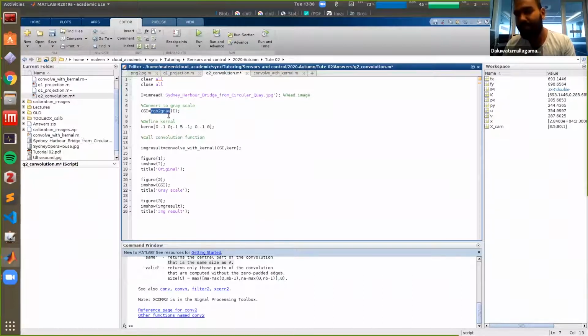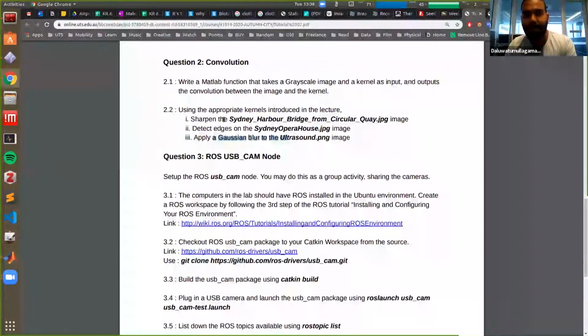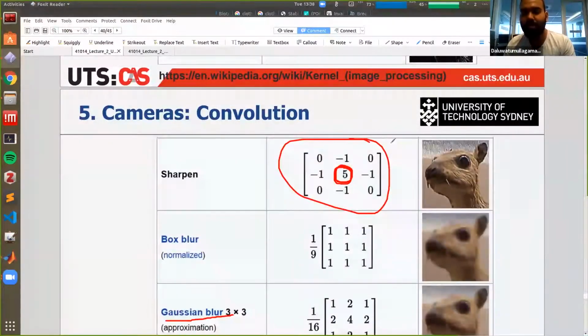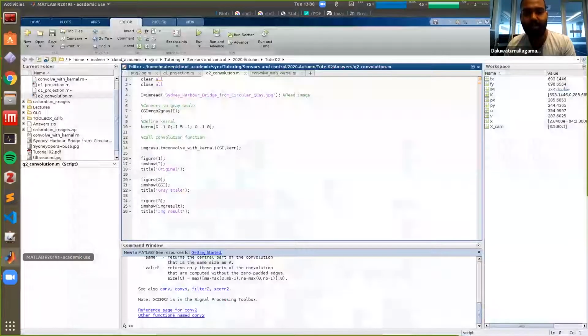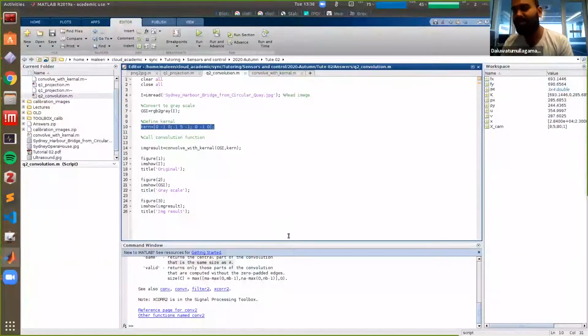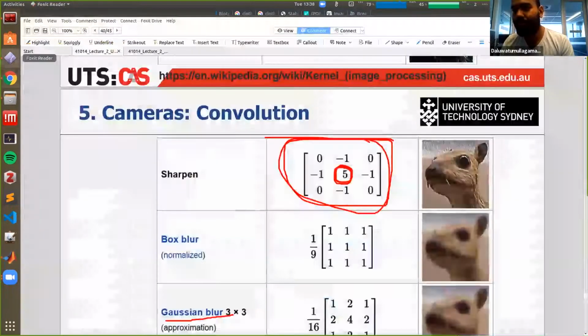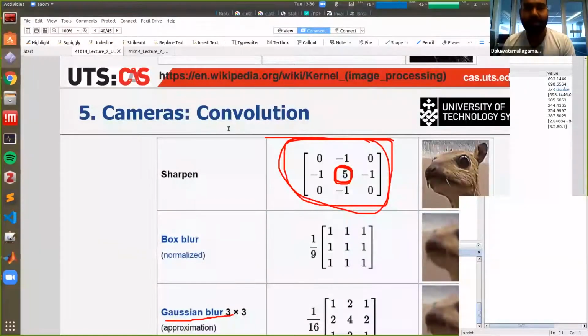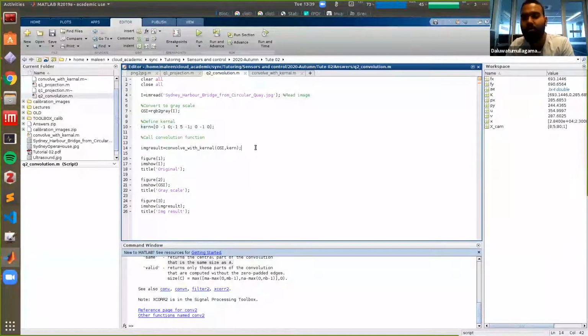I input this image. And then the first question says we need to apply some sort of sharpening to the image, right? So if you look at the list of kernels that we have, the sharpen kernel looks something like this, right? So I'm going to define the kernel like this. It's just a simple MATLAB matrix with basically the same values that are there on your slide. Cool. Okay, so I've defined the kernel, and then I'm going to call that convolution function that we did before, right?